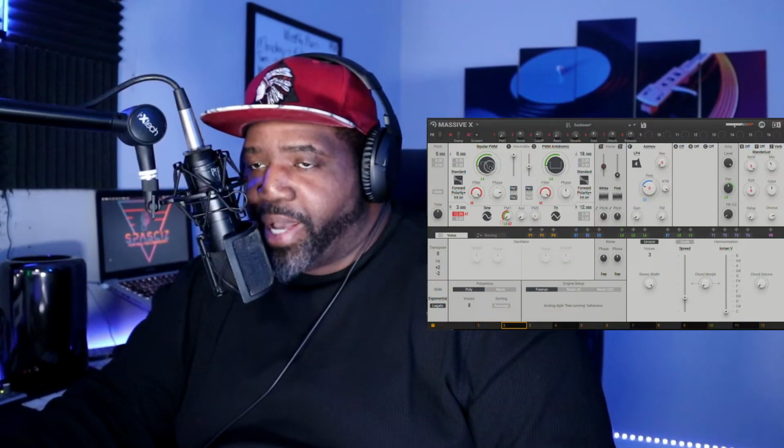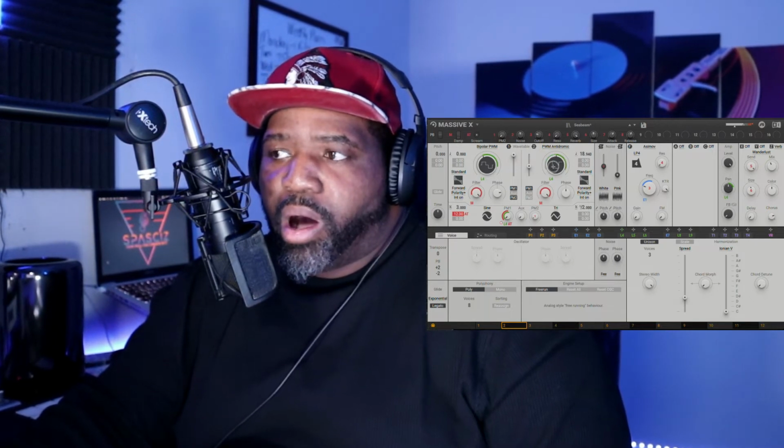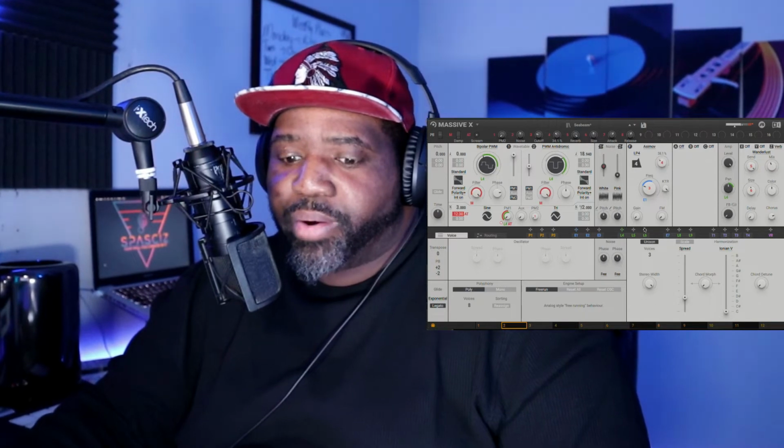Now, as you can see with Massive X, this thing is completely customizable. You can come in here and do all kinds of things with this and really shape your own sound. It's just built for it, man. It is a solid build, man. This is my number 2 by far.